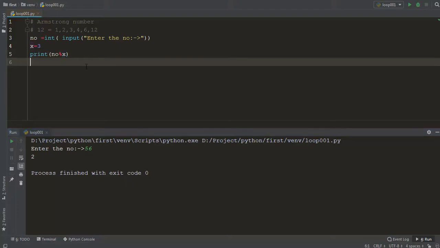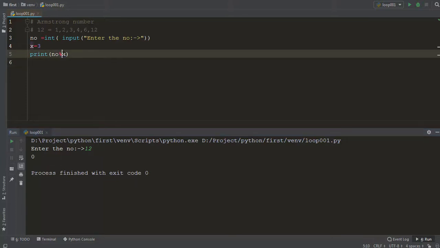Now let us enter a number where the number is divisible by x, right? So 12 is divisible by 3. So for the modulus I'm getting 0. But if I use a divide here and enter the same value, that is 12, what I'm getting is 4.0. Okay, so I think you have guessed it. Modulus can be utilized, right?